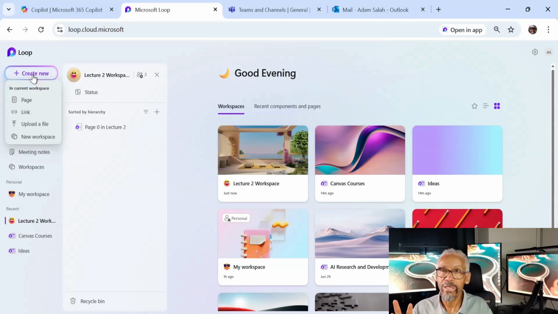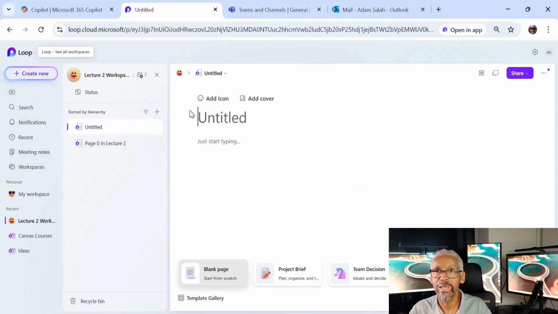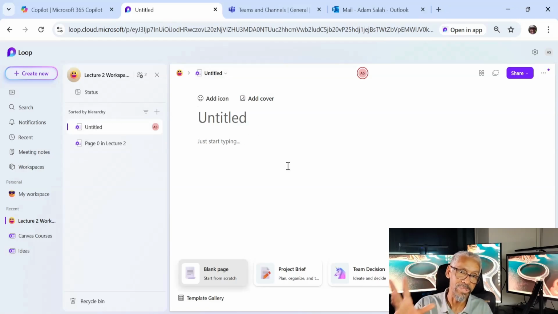Right, back again to create. So we can create a link, we can upload a file. You've already seen how we can create a new workspace. What about a page? We simply go like that and create a new page, untitled again. And there are a few things that you can do in the page. Real quick run through what we can do here.